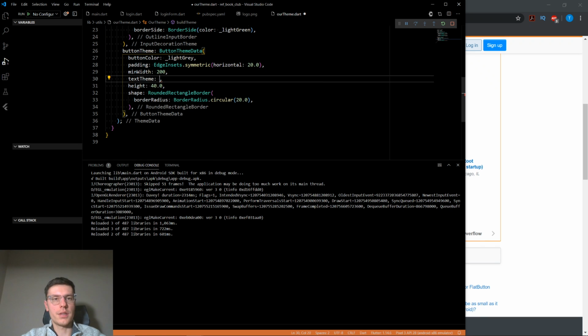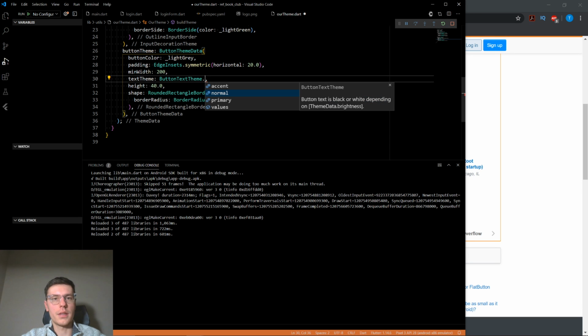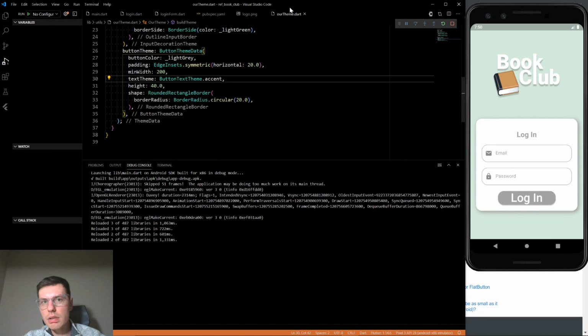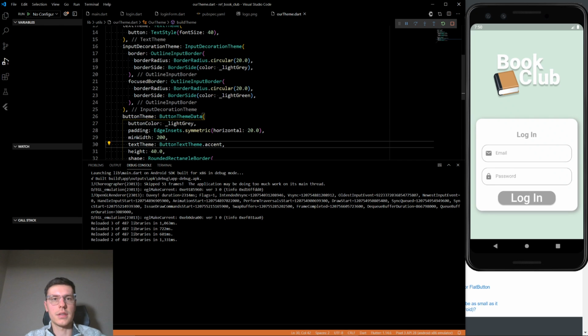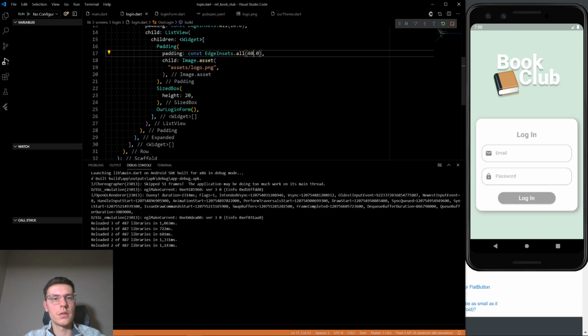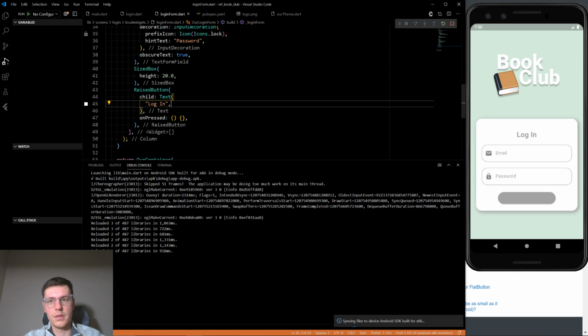So text theme, button text theme dot normal or accent. So that should turn it light green. That's not... actually, hold on. I think it's because now you're overwriting it for sure here. No, right here. We're definitely overwriting it, so let's do that. Oh, great. It's just gone? Oh, because we didn't. Okay.